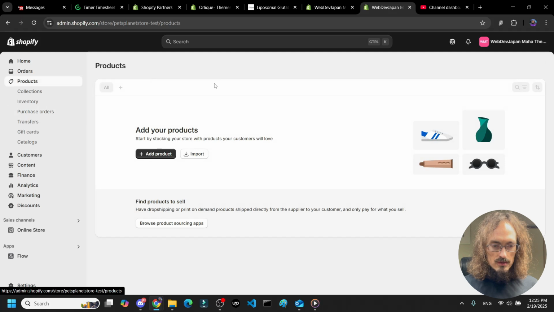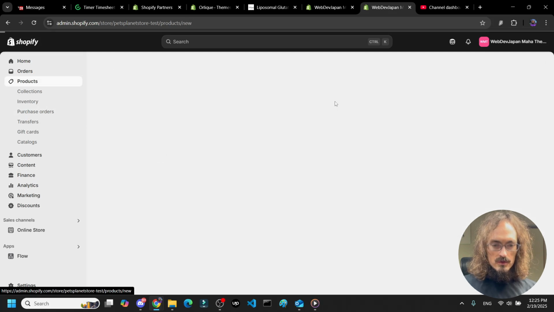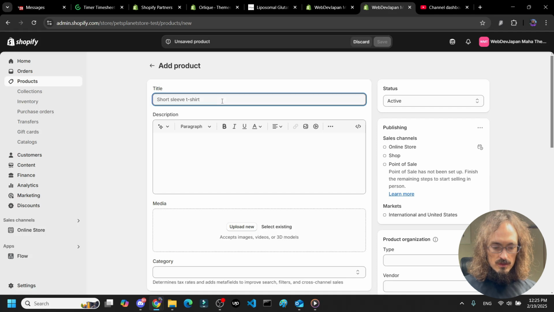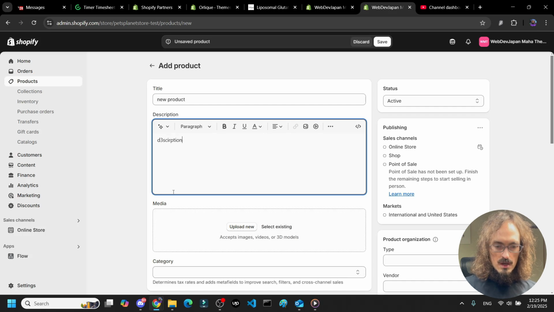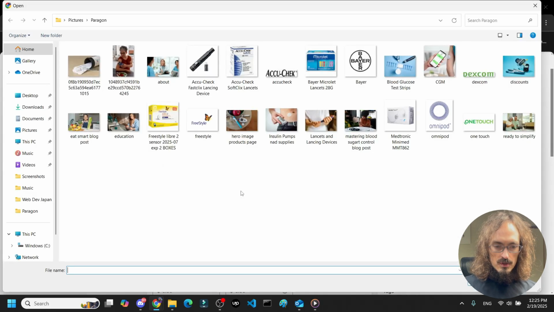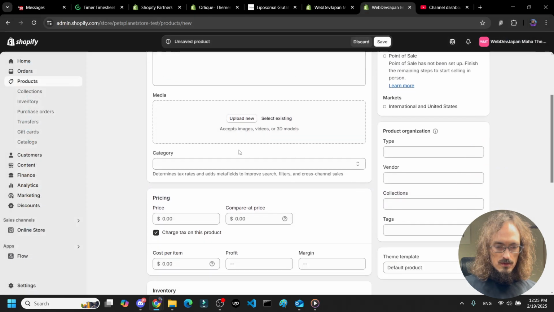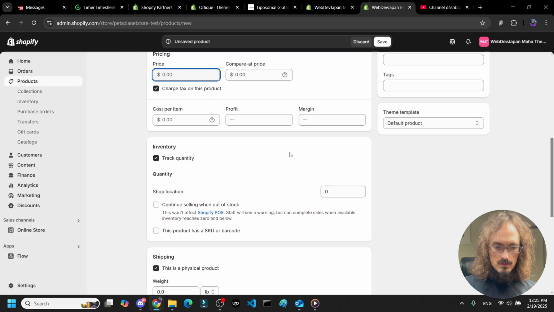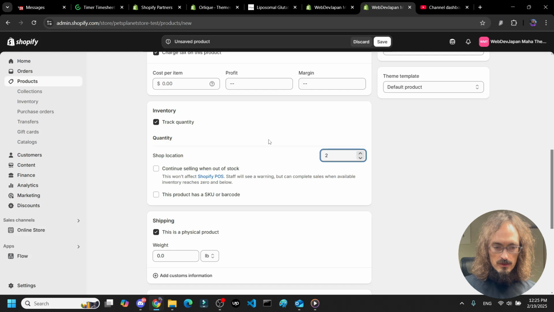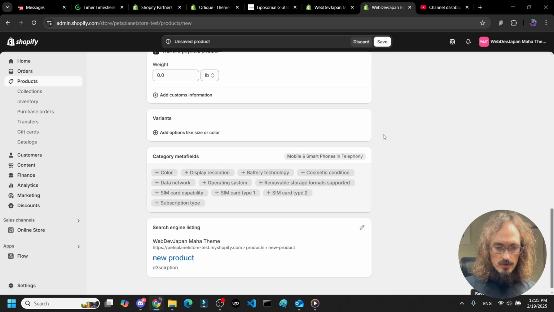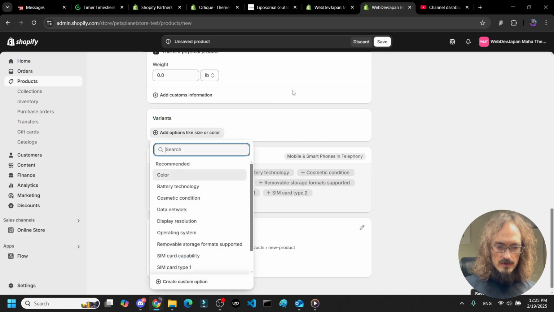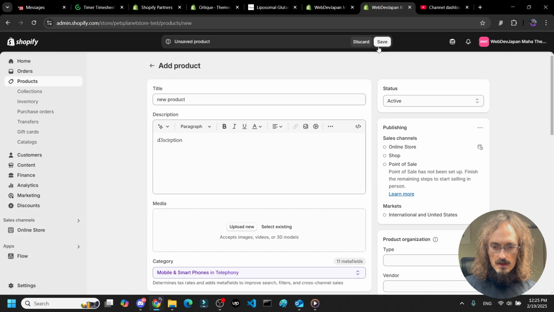Next is products. So if you want to add a product, you just click here. It's pretty easy. Just type in the name, new product, put the description, and upload an image here. Price, track quantity or no, add how many you want in inventory, or you're going to have a lot in inventory or not. Most of this is variants: if it's going to have different sizes or colors, you do that. And then you would save it.